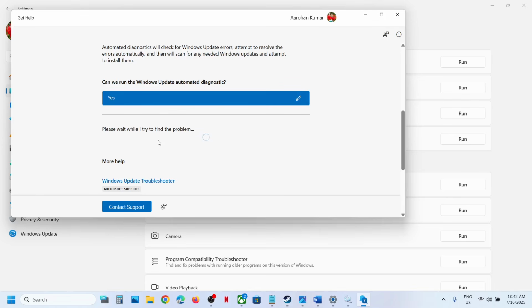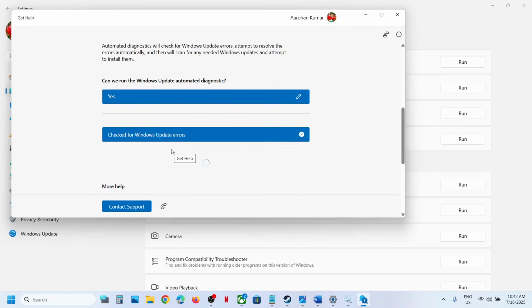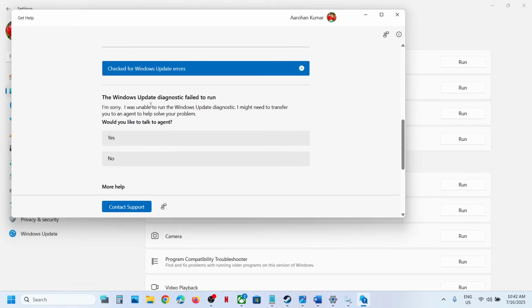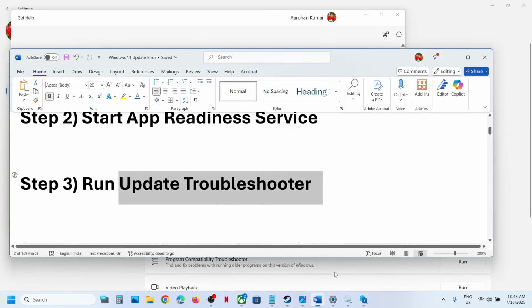But over here I always receive this error that there was a problem running troubleshooter. So here you can see the Windows update diagnostic failed to run. This happens all the time, so it's not working. I don't know why. So if this does not work, you will get an option, would you like to talk to an agent? So if you want to talk to Microsoft agent, you can click on yes and then continue the chat. I did not do it now, but still not working.